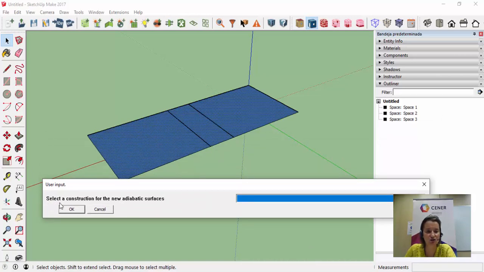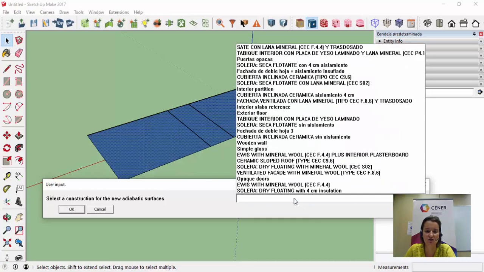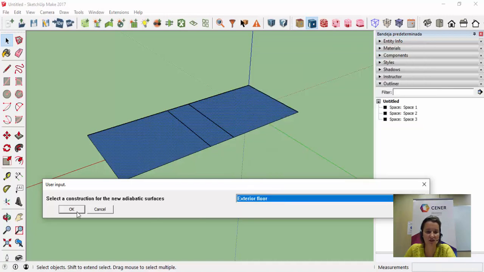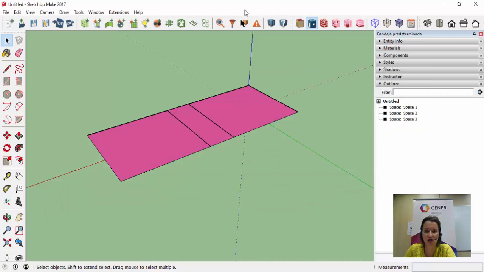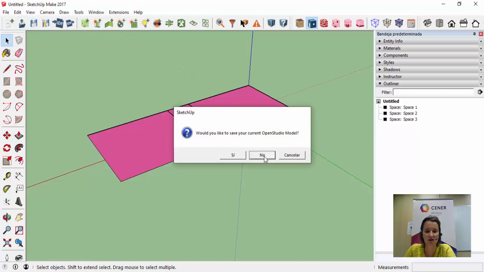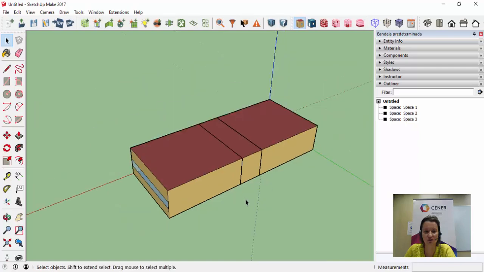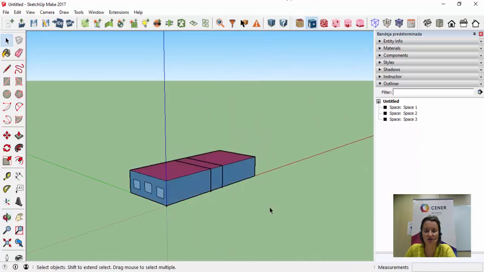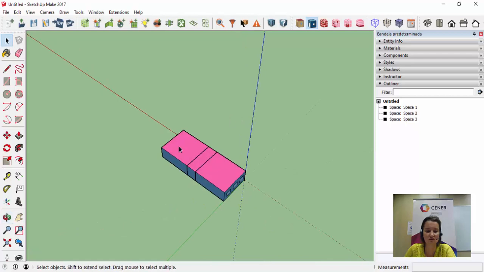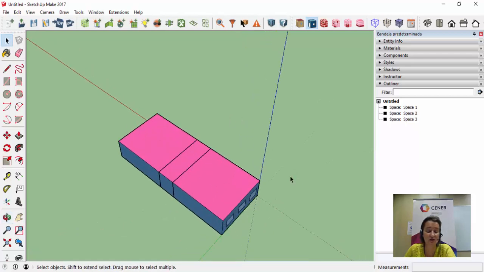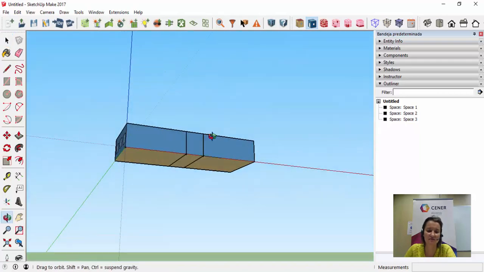We are asked to select the construction for the new adiabatic surface. We need to choose a construction system from this list. We are going to select this one as an example. Then we can save, and we can open the file again to see the whole geometry, and you can see that now these surfaces are highlighted in pink color. That means that they are adiabatic.